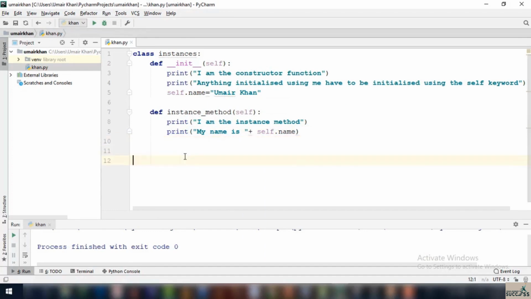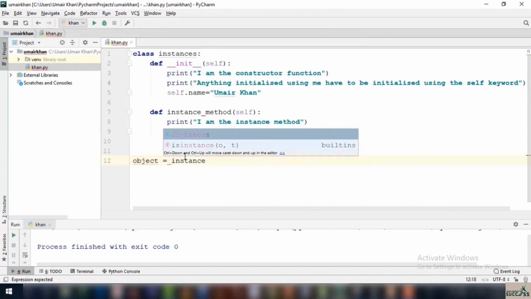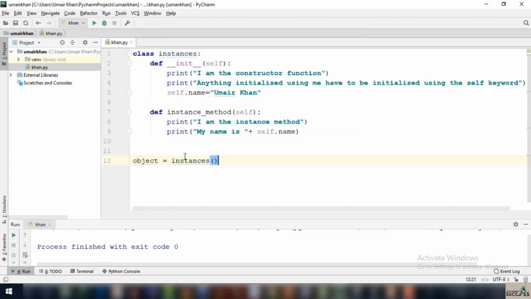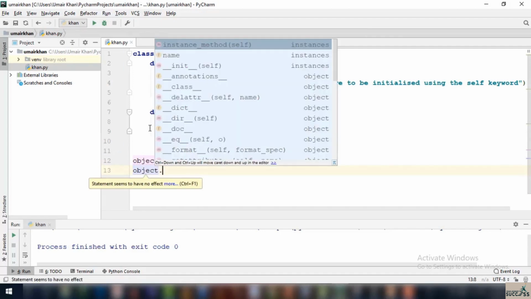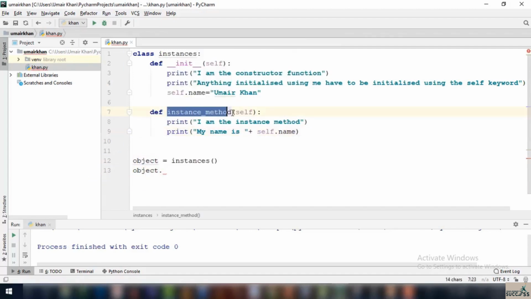If I just move out of this body and create an object of this class named Instances, and then write object dot the name of this function, that is the instance method. I will just copy this, paste it right here, and that's okay. So let me just run it, and then I'll explain what's going on.